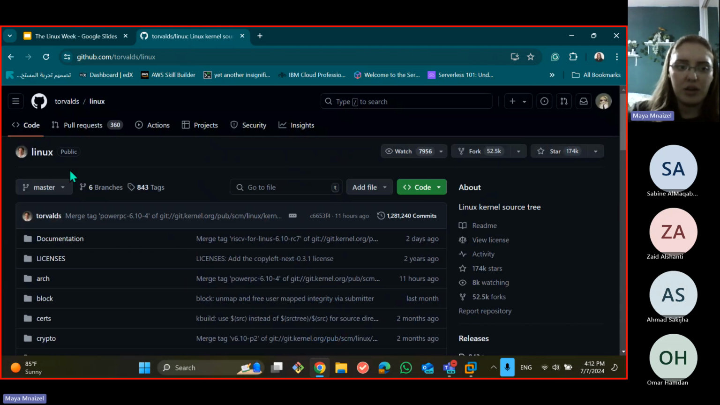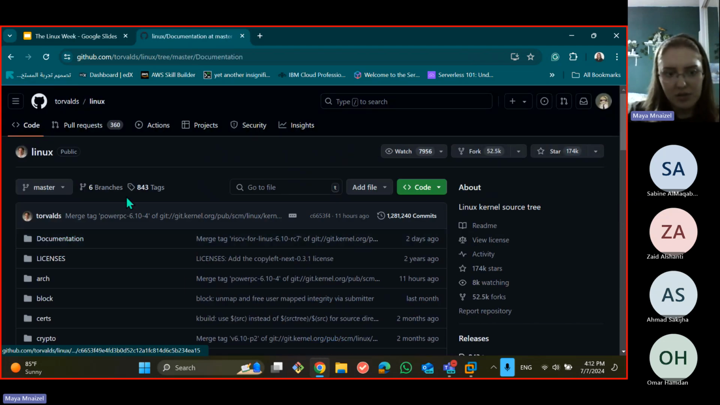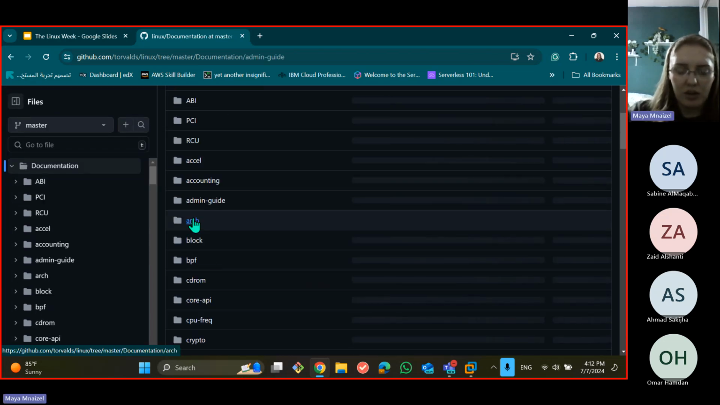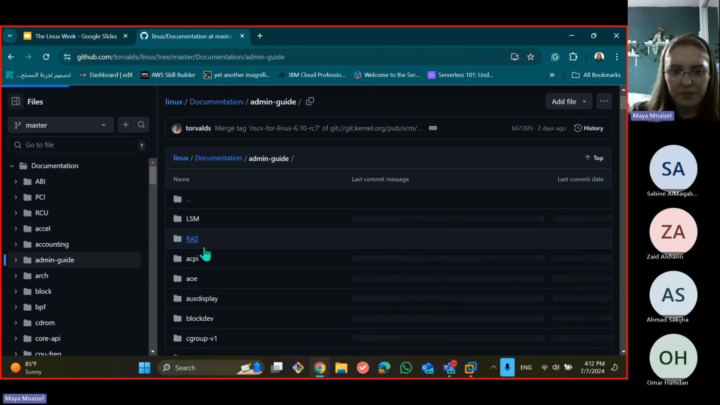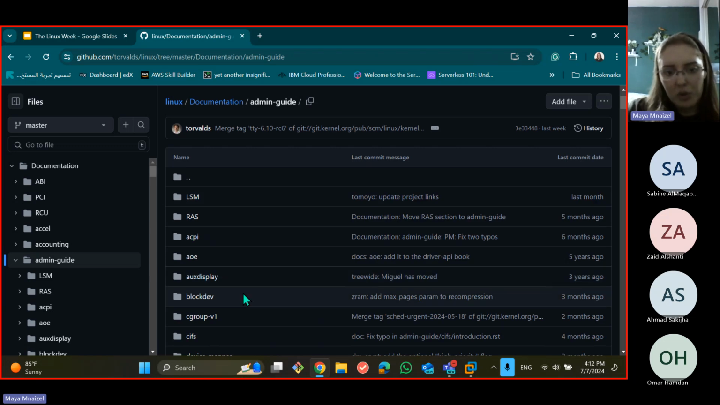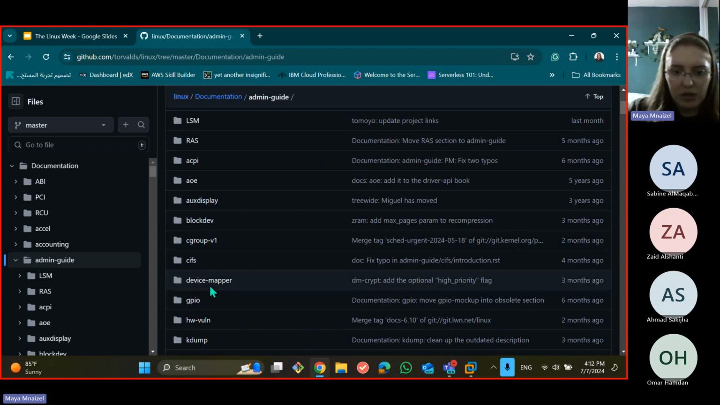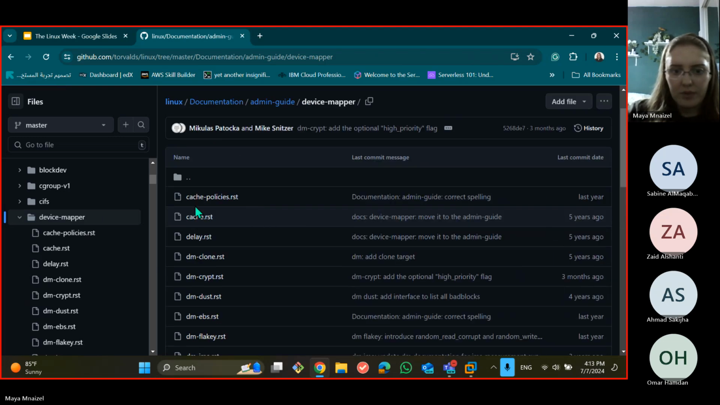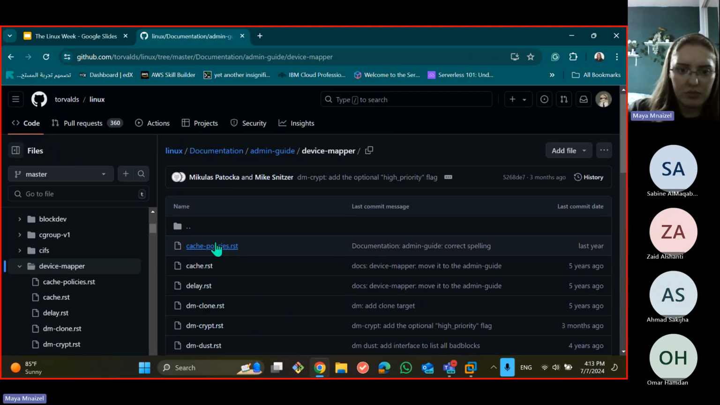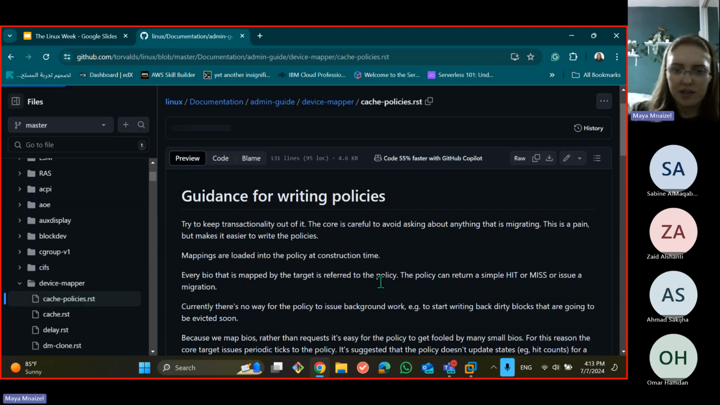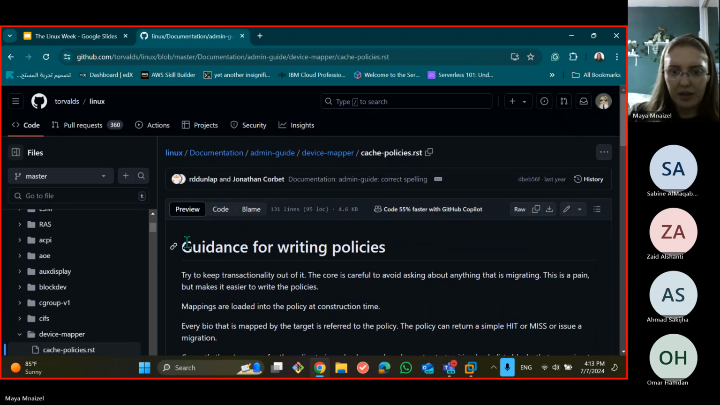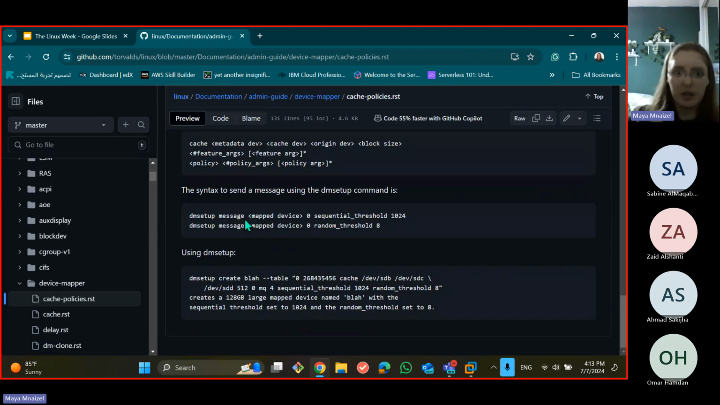You can open anything you want. We can open the documentation and we can see anything we want. So if we open the documentation for the architecture and we open any kind of thing we want, like device mapper maybe, and anything we want, like maybe just cache policies, you're going to see the full documentation behind the cache policies and for writing policies and everything you need.